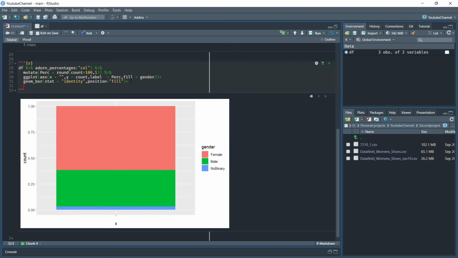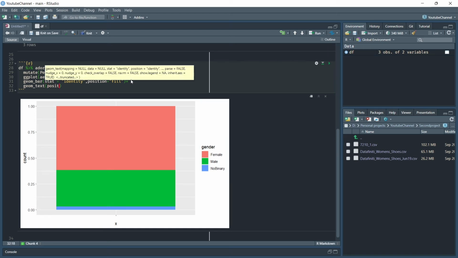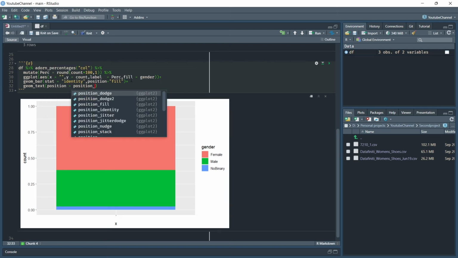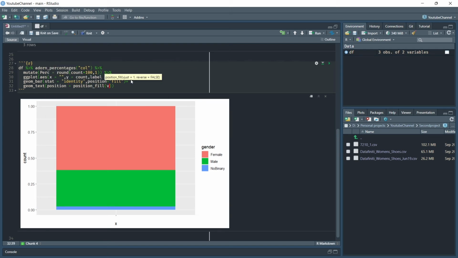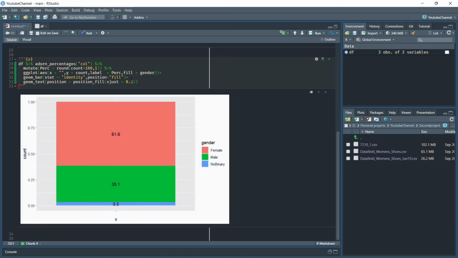So again, we need to add now the text to the graph. So geom_text, and here we need to specify that position equals to position_fill, and under this you're going to give a vertical adjustment. So vjust equals to 0.5. So the text are well formatted.